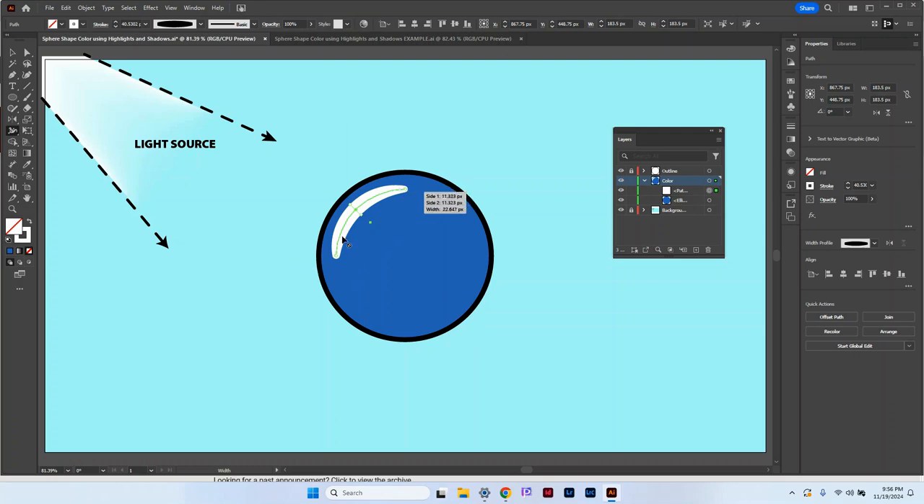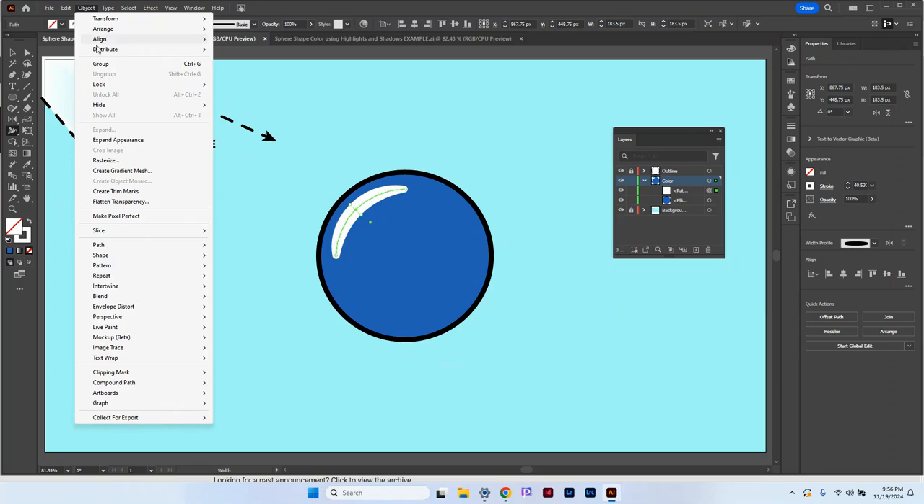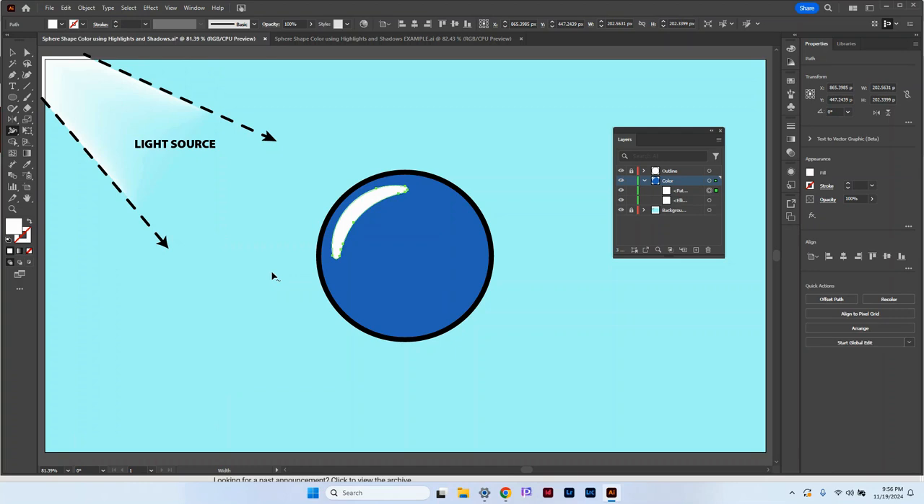And then to finish off, to work with this, we're going to go to Object. We're going to go down to where it says Path, and we're going to go over to Outline Stroke. This is going to create the stroke and make it an actual outlined shape.